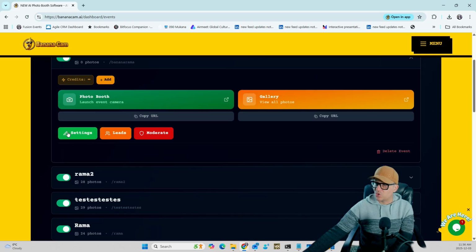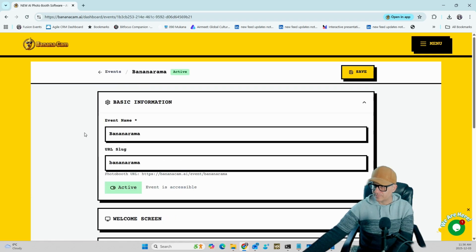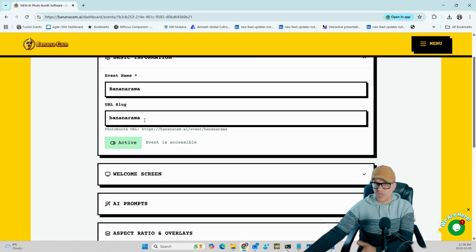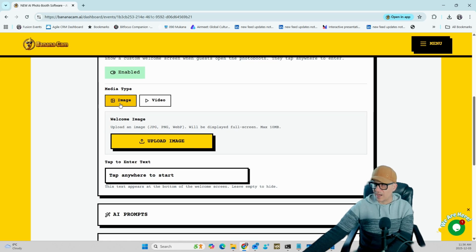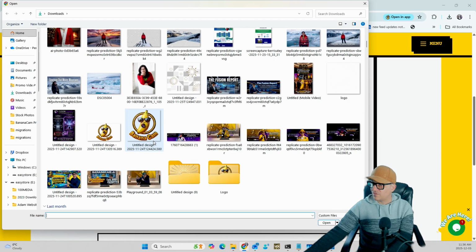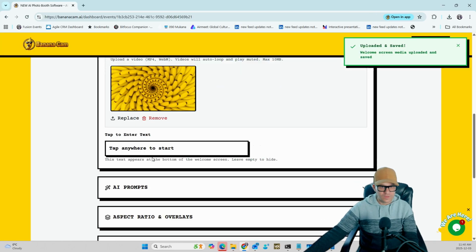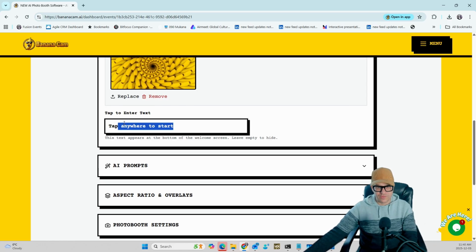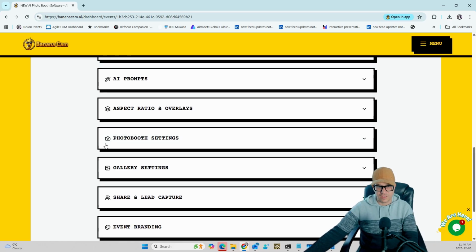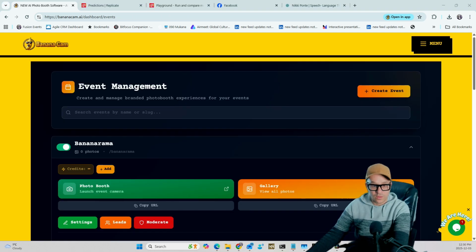So now we're going to go into the settings. So you have your name. You can change that later if you want to. You're not locked into it. And now we can add a welcome screen. So I'm going to enable that. So you can either add an image or you can add a video welcome screen. Totally up to you. I'm going to upload a video file. So now I've got my welcome screen. Again, you can customize that. You can remove this if you want and add your text in the video. That's fine. And so here is your actual photo booth with your welcome screen.